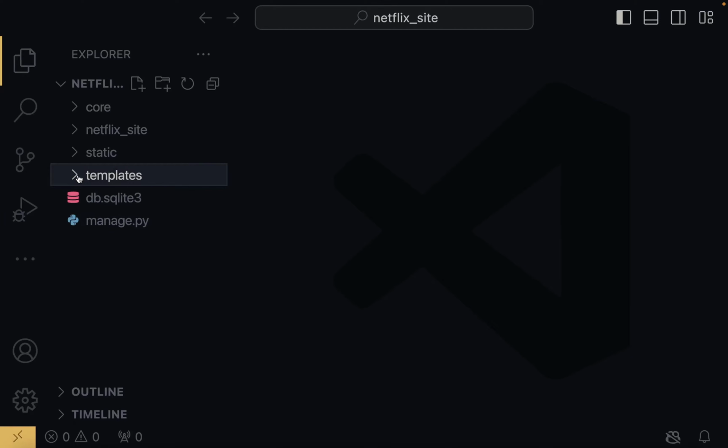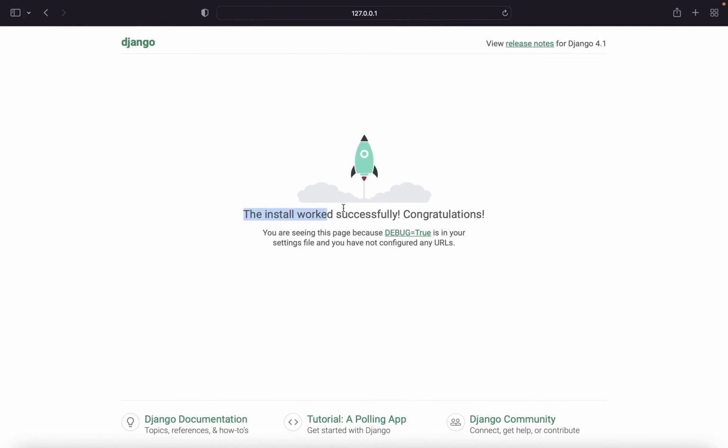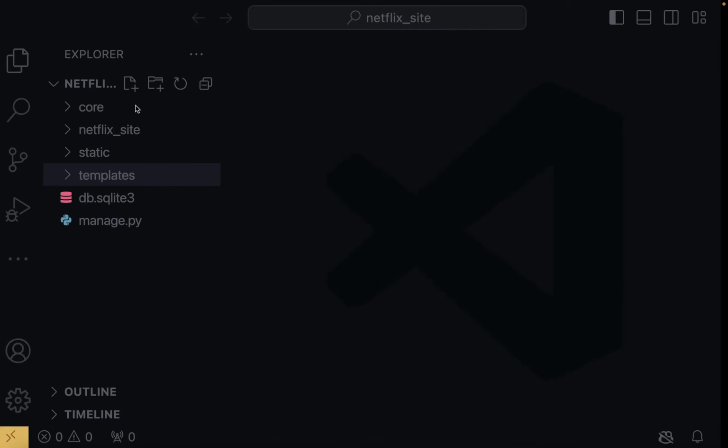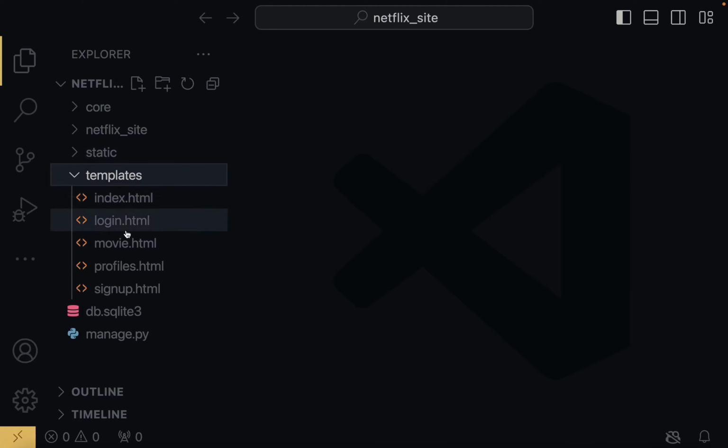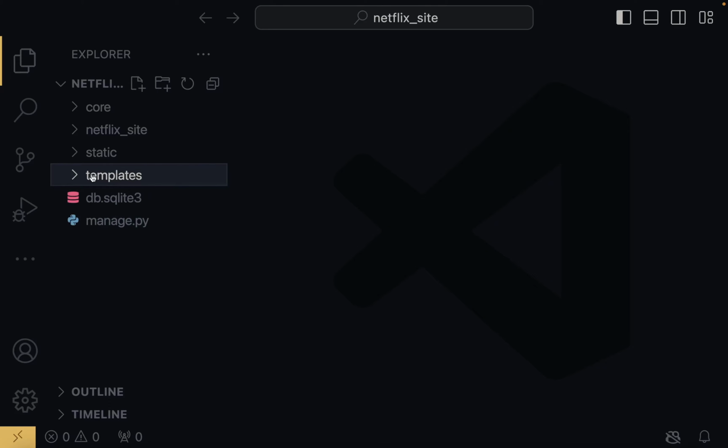Now, when a user tries to visit this home page, we can say we want to show this index.html file, or let's say we want to show the login.html file. We're going to do that in a bit. But the next thing we want to do is take care of static.